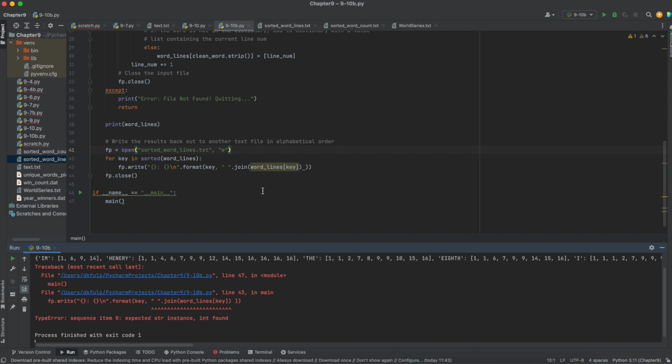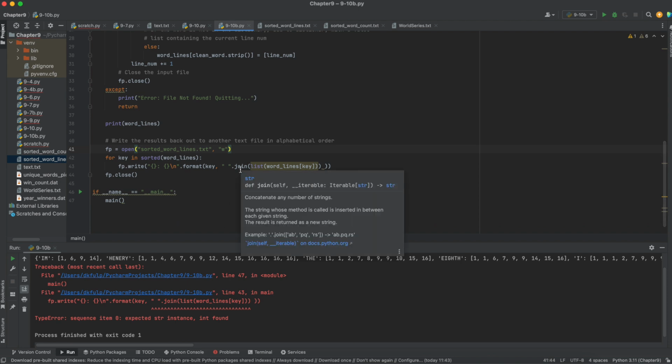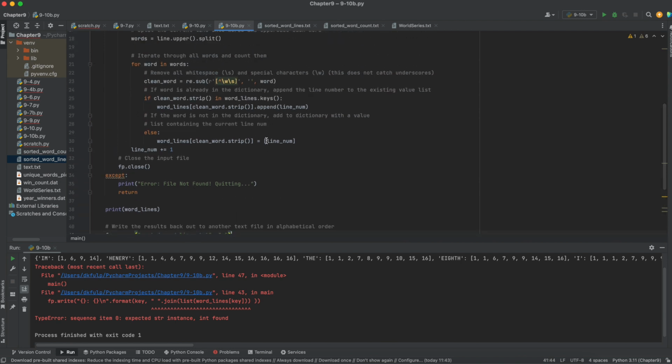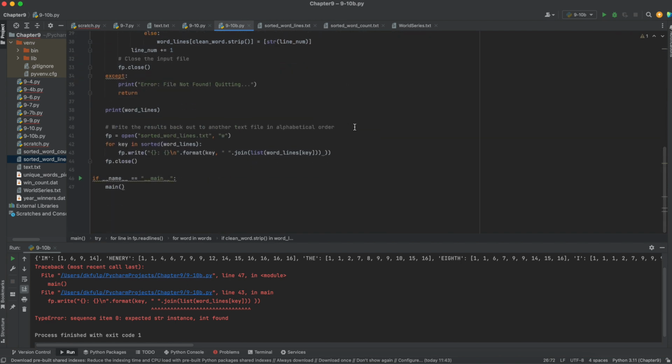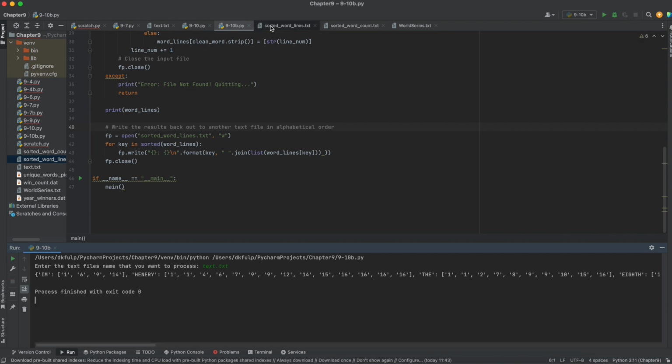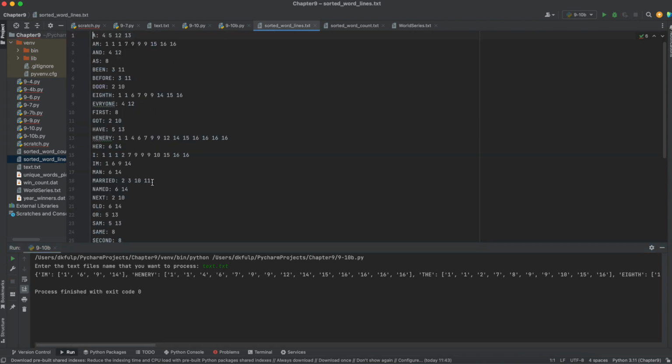So why did that happen? The issue with this is, if you notice, join here actually is asking for any number of strings. When we come up here and add the line number, we're actually adding ints. So what we need to do is cast both of these to strings, just like that. And that should solve the issue. So let's check this again. We'll do text.txt, and it solves that issue. So we come over here, and now we have what we want.